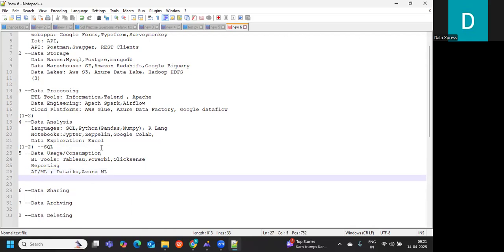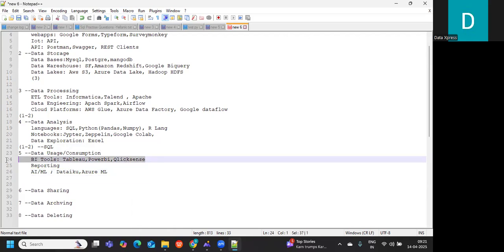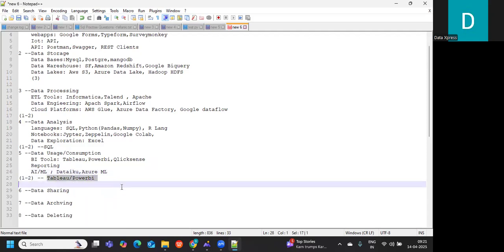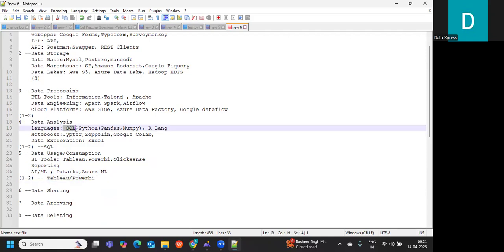So maybe I will choose these BI tools here. Maybe again in this I will add one or two tools. Tableau and Power BI, because sometimes we have many opportunities for Tableau, sometimes we have opportunities for Power BI. So it is safe to have multiple skills here. Languages, your SQL is mandatory, Excel is mandatory. Rest whatever you are adding is additional.